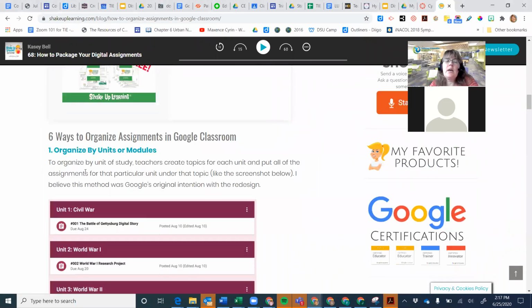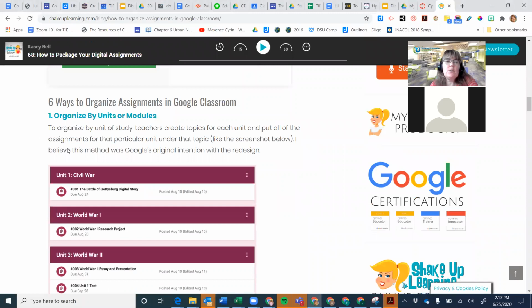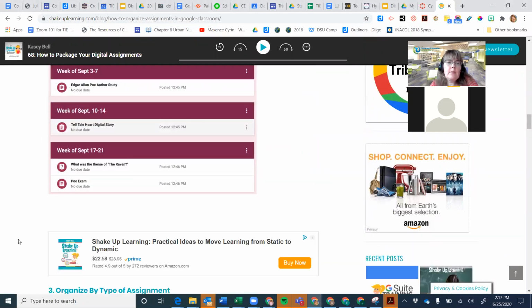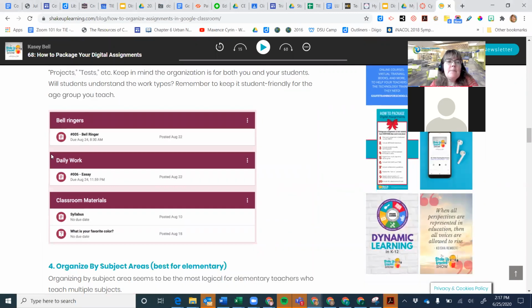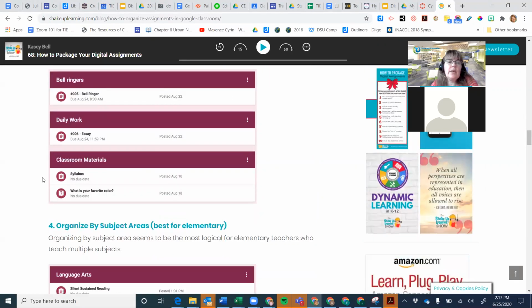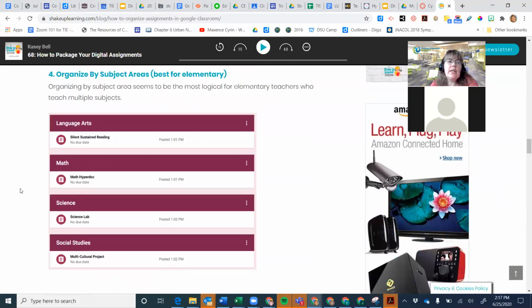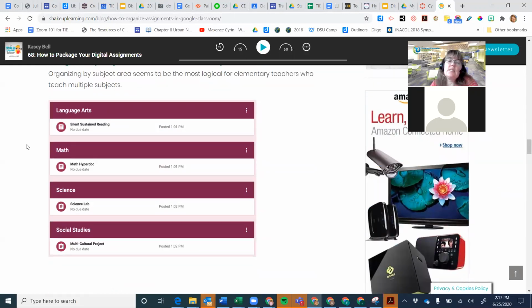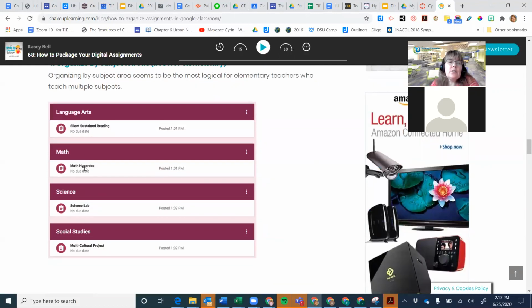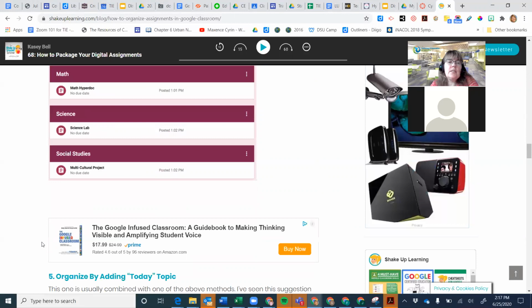She talks about organizing in modules or units, organizing by week, organizing by type of assignment. This could be useful if your students understand this type of work. You could also organize by subject area, which she says is best for elementary: your language arts, your math, your science, your social studies.